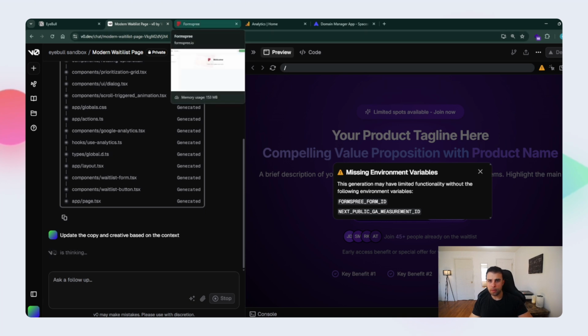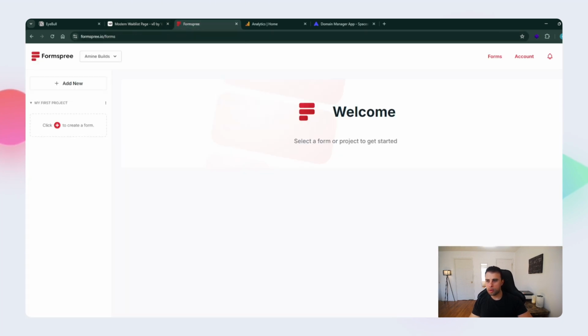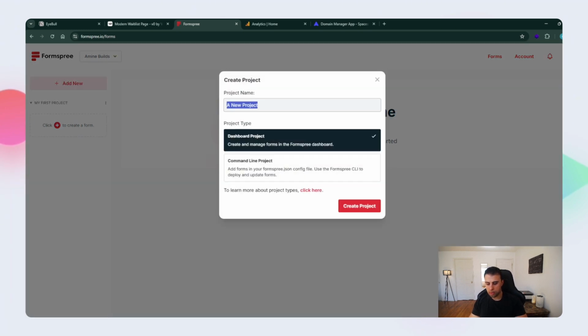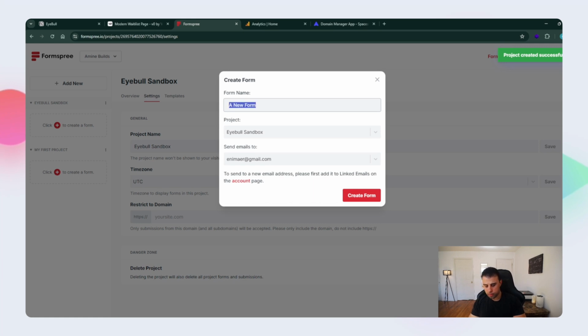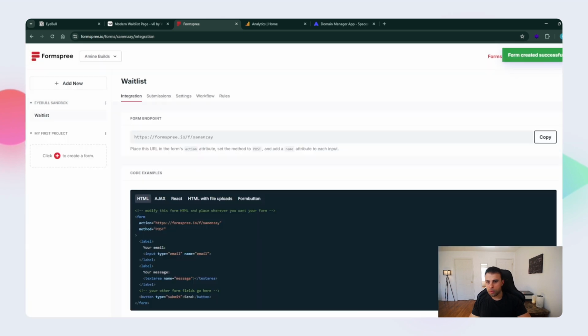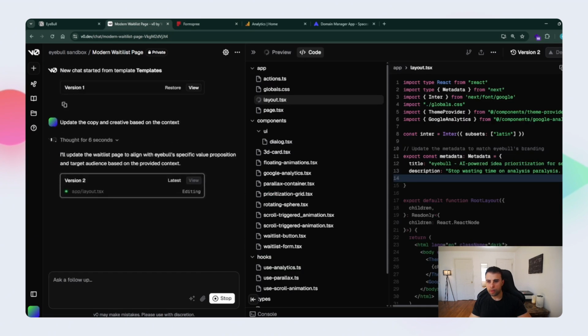Well, let's be proactive, and we're going to switch to creating a form for our Formspree. Create a new project. We're going to call this eyeball box form. This will be the ID that we were going to need. So we're going to copy this.